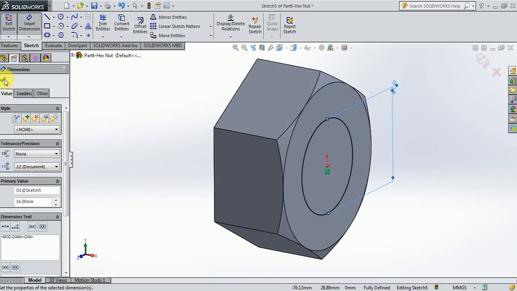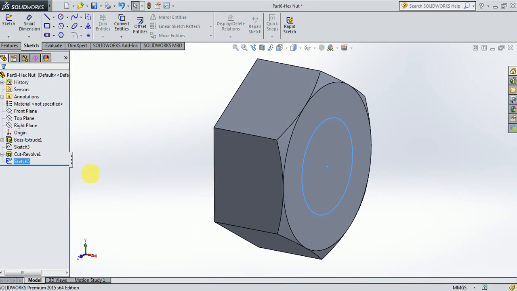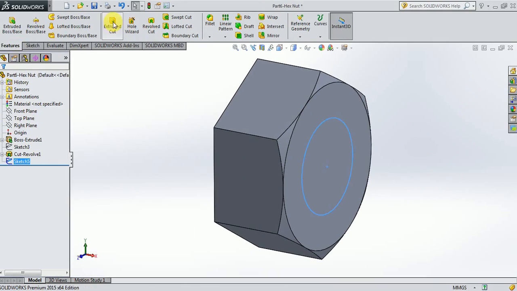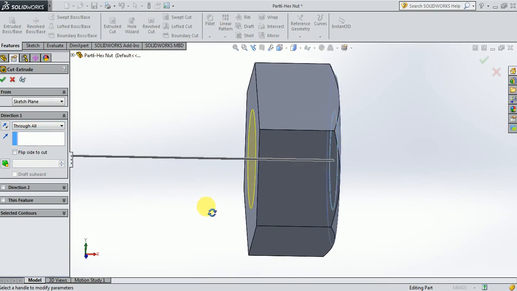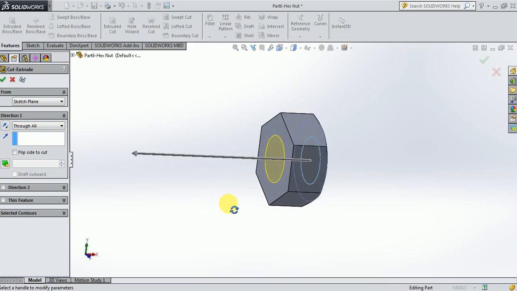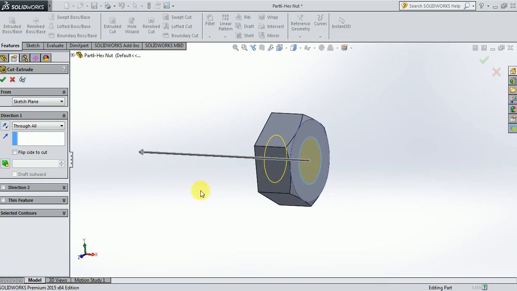Then the sketch is fully defined now. I will come out of the plane, go to the features, and go to the extruded cut. I will click on through all, so material will be removed from here to here. Give it OK. Is that clear?